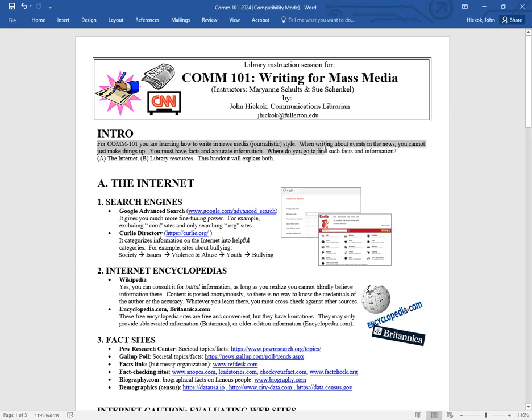Well, there's two resources that I'm going to teach you here today. First, the internet, and then second, library resources. So this handout that I prepared for you here, I'm going to explain both of those. So let's start with the first option, the internet.